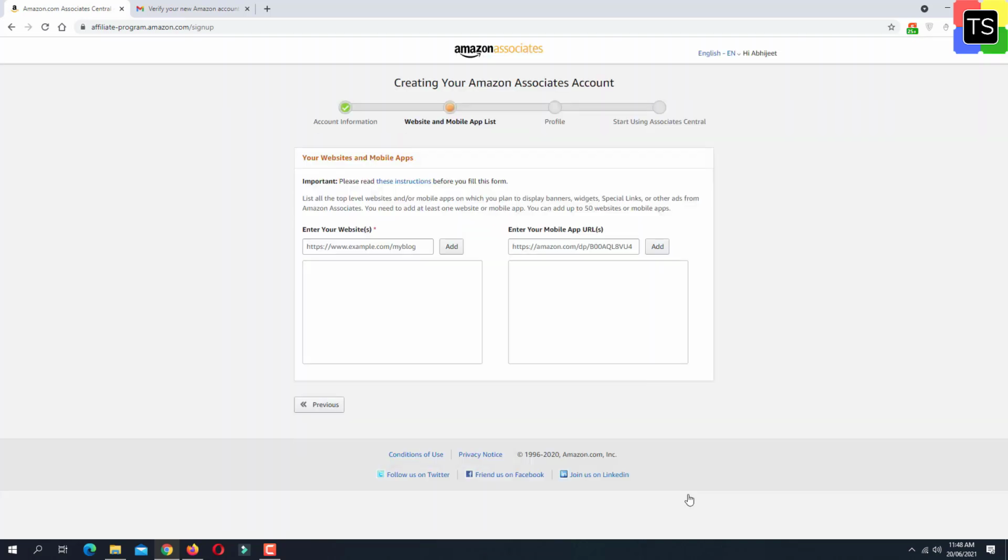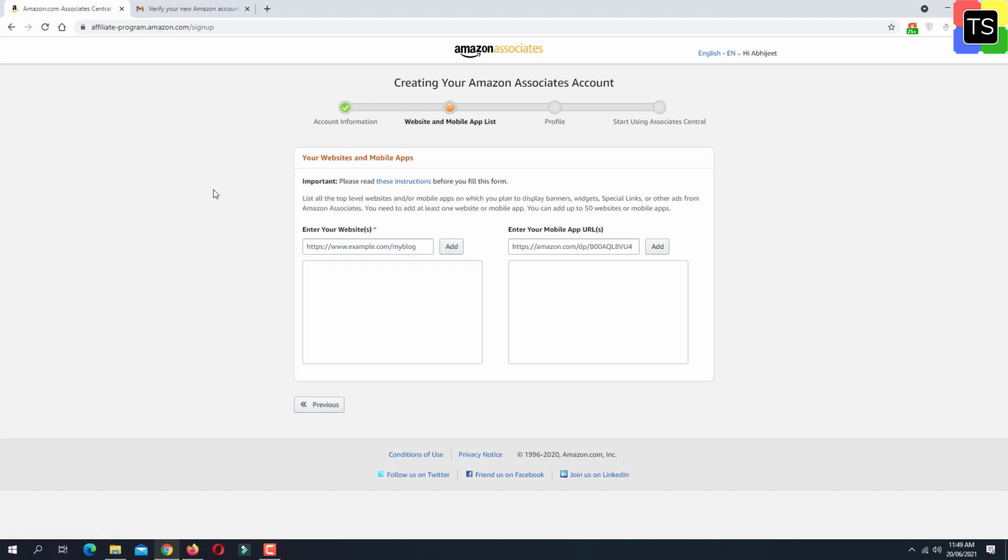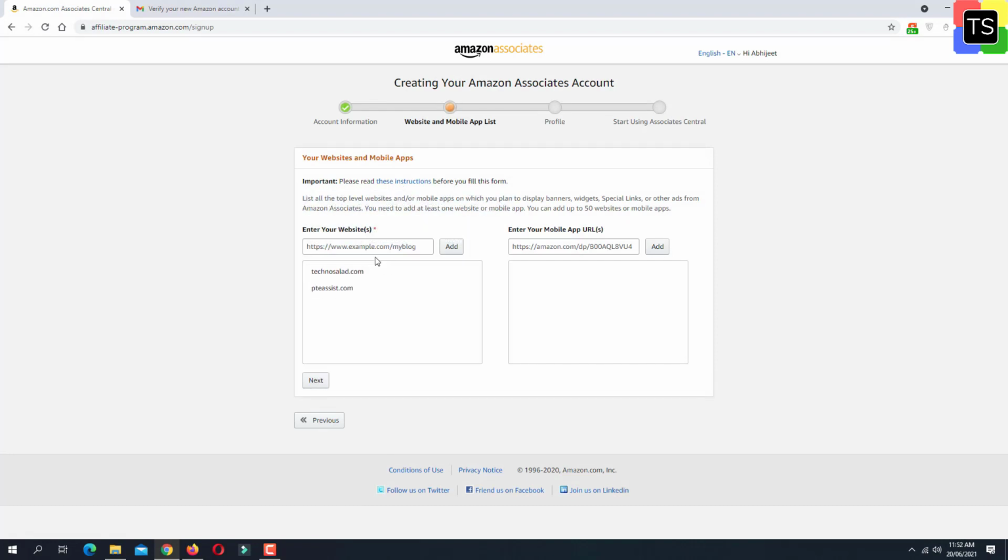On the next page, you need to enter your website, blog, YouTube channel or app details. As you can see from the instructions, you can enter your website link, verified Facebook fan page or Twitter account link. But make sure that the website that you are going to add should be fully developed and has all the necessary pages like about, disclaimer, terms of service, etc. I will enter two of my websites and the link of this YouTube channel. Once done, click on Next button.